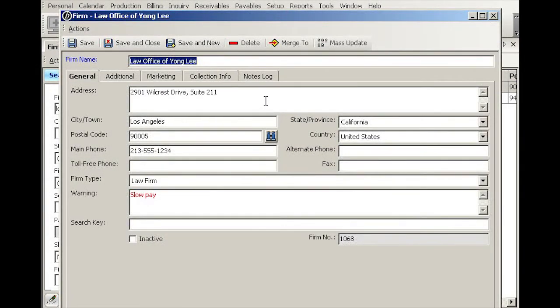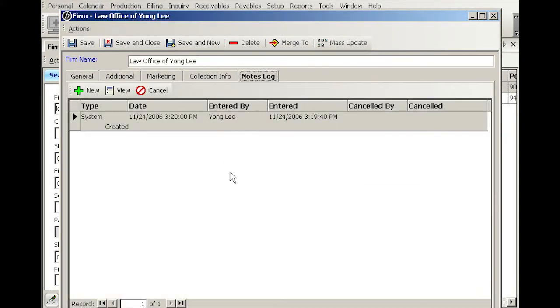Now, every file table you go into, typically the last tab will be called notes log. So when you click on it, we call it log because every time you make a note entry, it becomes a separate entry into the notes log, and the latest notes will always be displayed at the top.